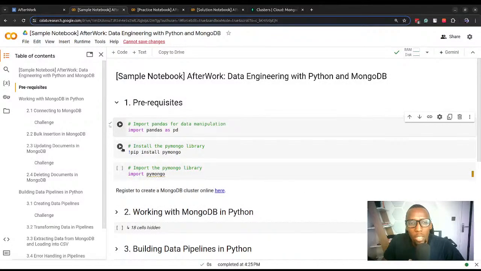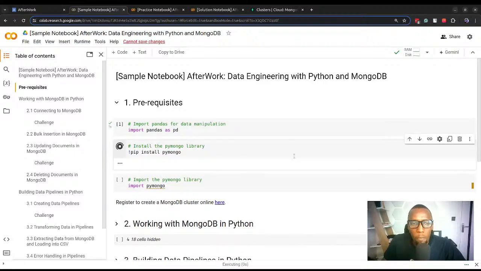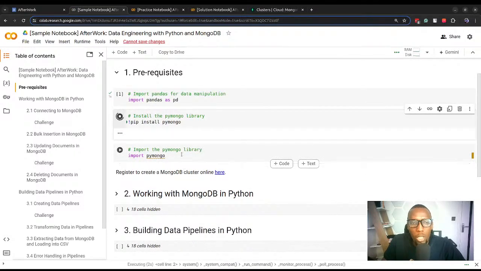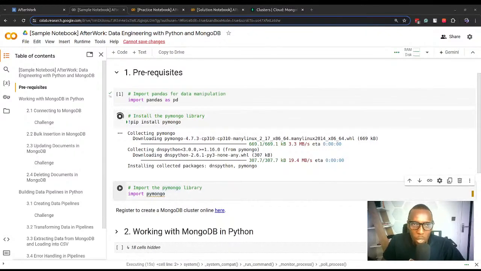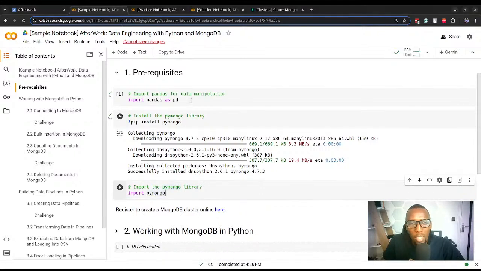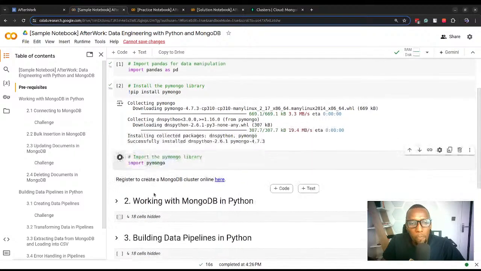So we'll import pandas. We'll also install the PyMongo library, which is a library that allows us to interact with the MongoDB instance, or database, that we have. So install that and also import it. Once you've installed it, the other thing you need to do is import it. You can install it, but you won't be able to use it until you have imported it. So that's what we are going to do in the next section. So here, click on import.